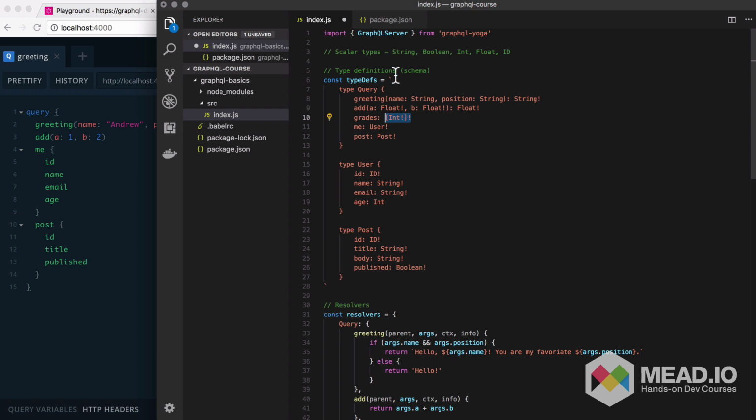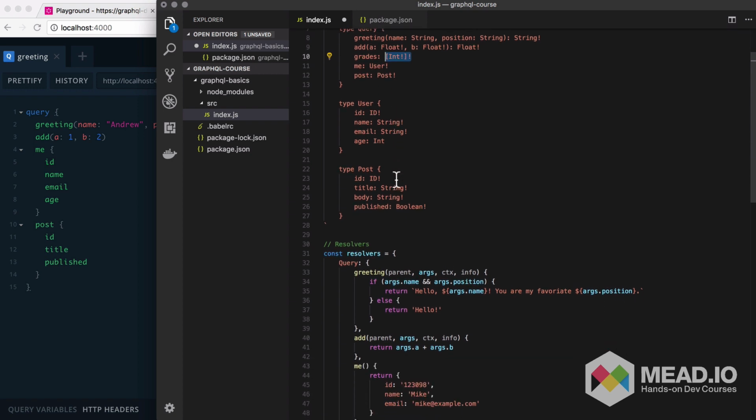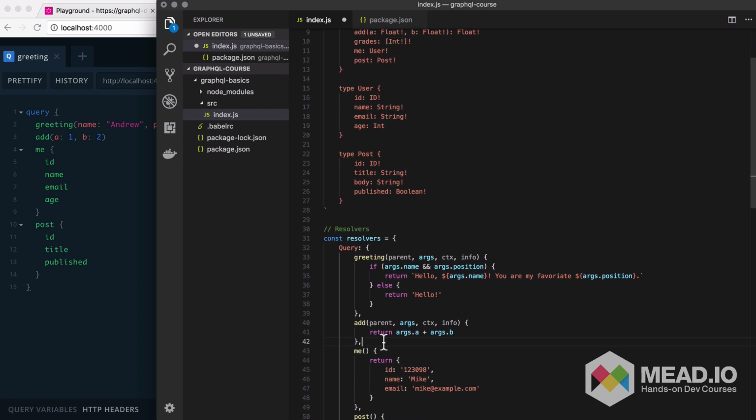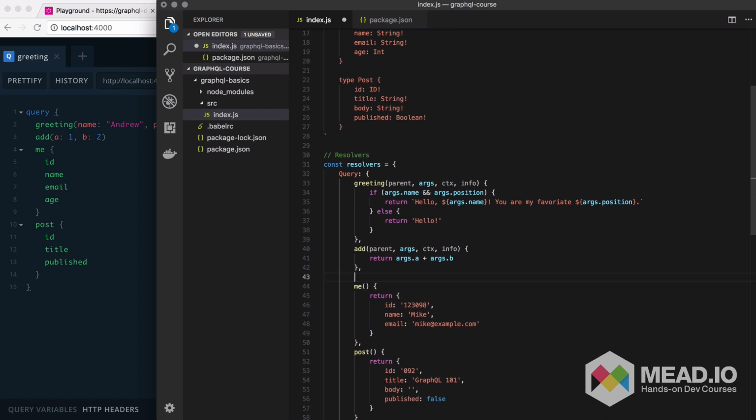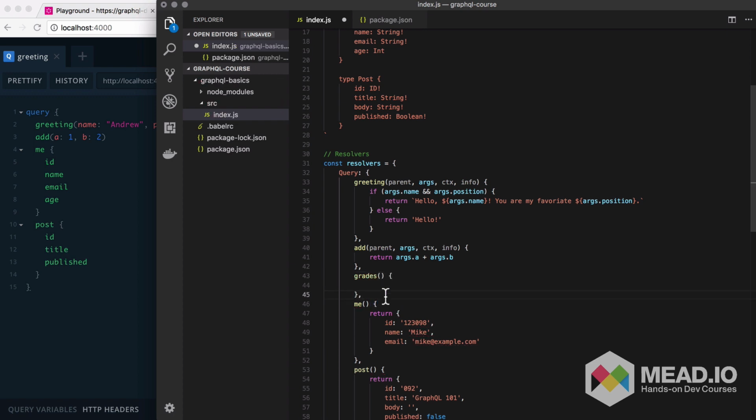So now that we have the actual operation defined in our type defs, let's go ahead and set up the grades resolver down below. I'm going to put that right here after add and before me, though the order is not important. Grades. I will set up all of the arguments necessary for grades, even if I'm not going to use them. It's a good idea to get into this habit for all of your resolver functions. So I have parent.